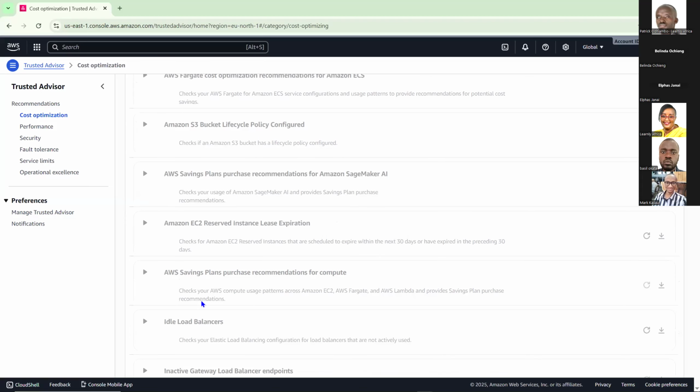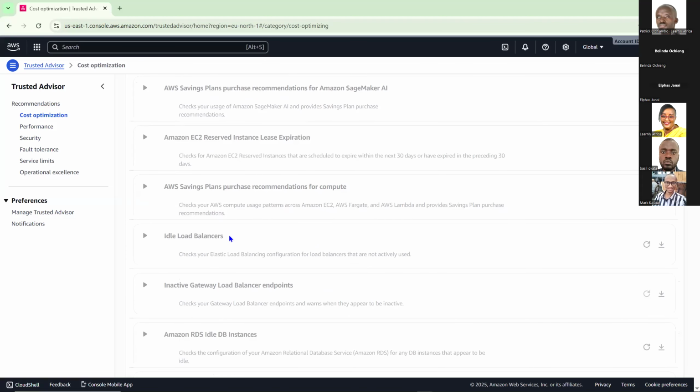There are so many, like idle load balancers. If you have an idle load balancer, once you've configured a load balancer, it will be incurring spend. So you don't need to have anything that's idle. If it's idle, you'll get a recommendation there maybe to stop it or just decommission it. Stuff like that. Inactive gateway load balancer endpoint, Amazon EC2 reserved instance lease expiration. As we talked about reserved instance in passing, I told you that for reserved instance, you can actually reserve it for a period of between 1 to 3 years. So if that expiration is approaching, you can get an alert telling you, by the way, you have this reserved instance that is about to expire. Maybe you should consider renewing.